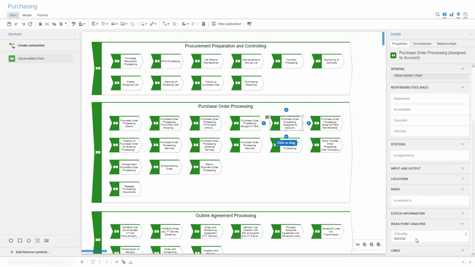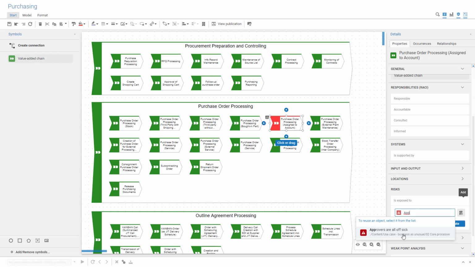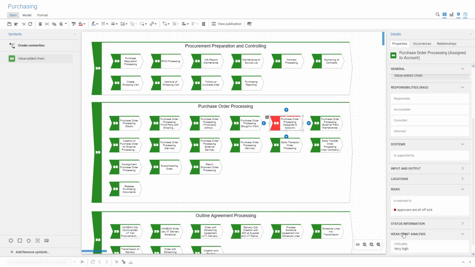Although most orders can be automatically placed at a supplier, it can be completely blocked when all approvers are absent due to illness. I enter this again as a risk and mark the corresponding object in red. Let me now jump into the lower level.